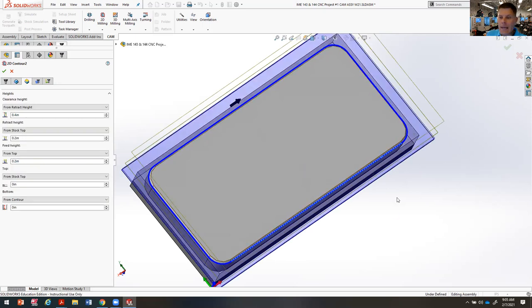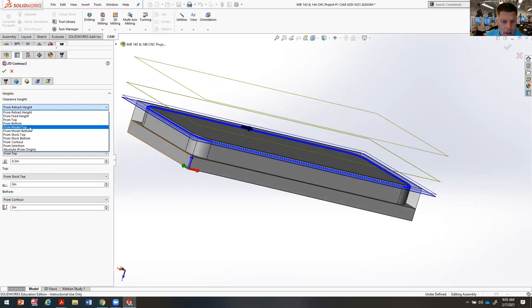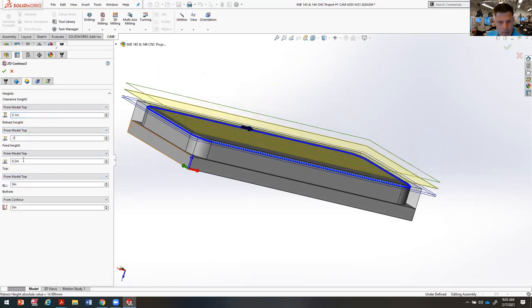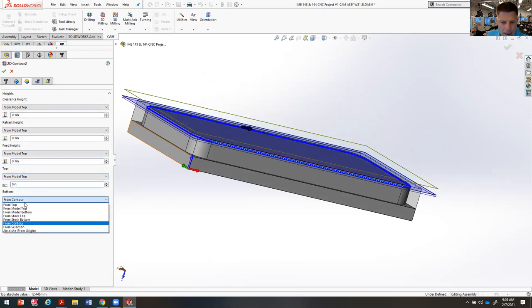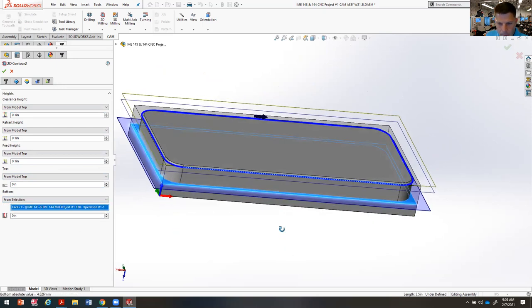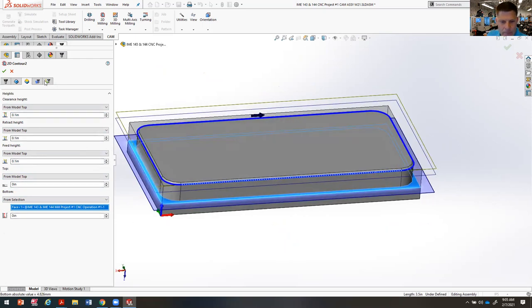I come over here to this next tab, and this next tab is my heights. So remember, I'm going all off model top now, because the stock top's gone technically, although it'll still work. And I like 0.1 for model top, 0.1, 0.1, so those three are 0.1. I'm starting cutting at model top. I'm gonna stop cutting at selection right there. That's gonna be what I'm gonna cut to finish up this part.